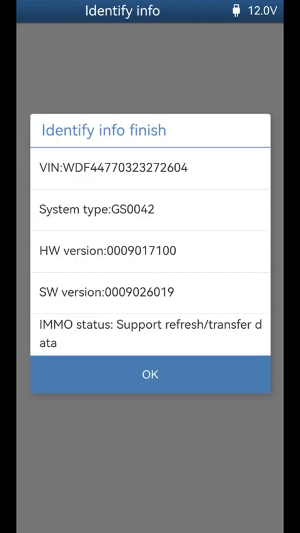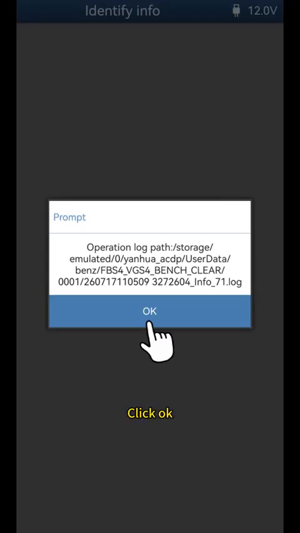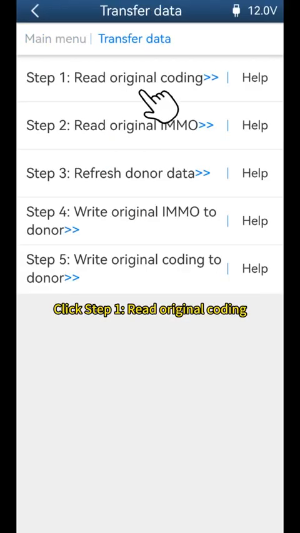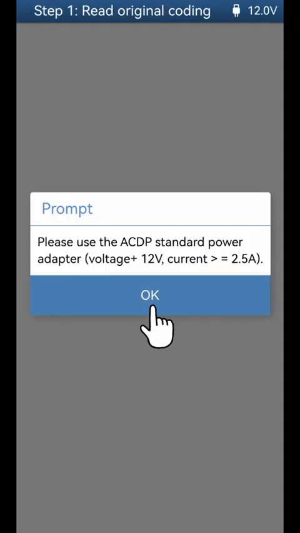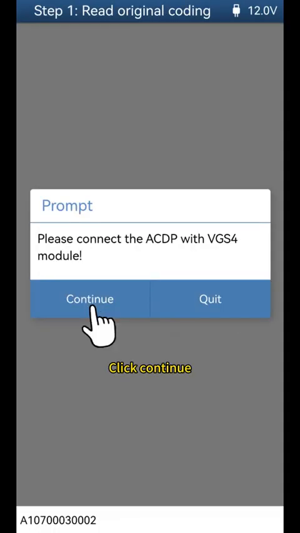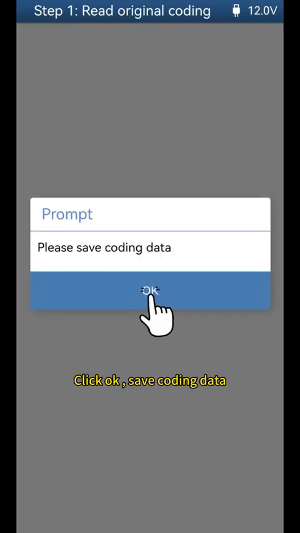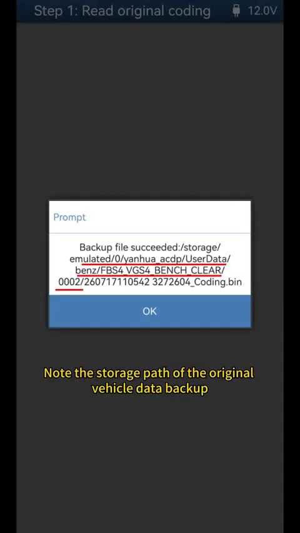Screenshot saved. Click OK. Click OK. Click Transfer Data. Click Step 1, Read Original Coding. Click Continue. Click Continue. Click OK, save coding data. Note the storage path of the original vehicle data backup.